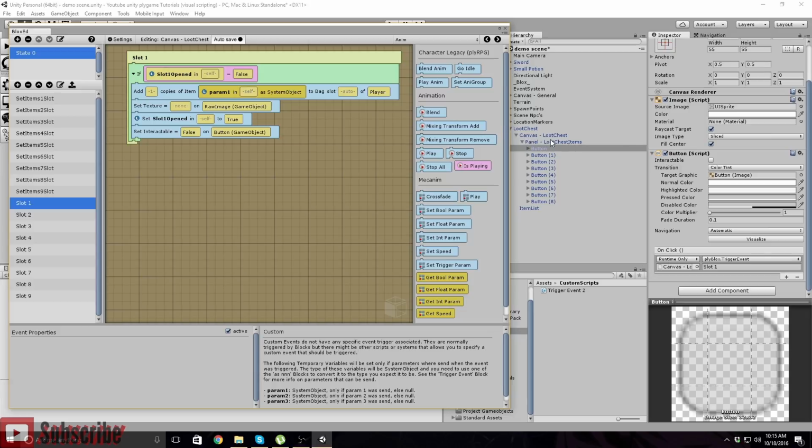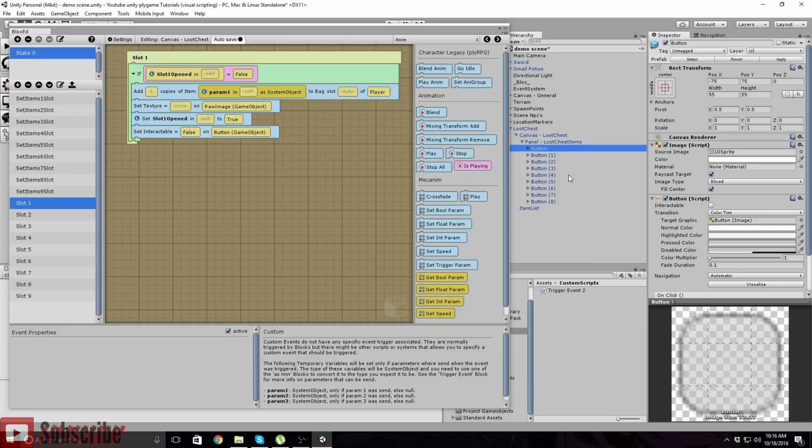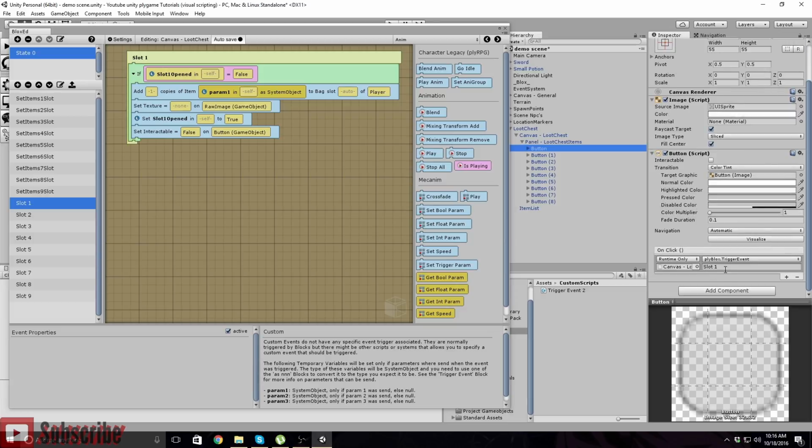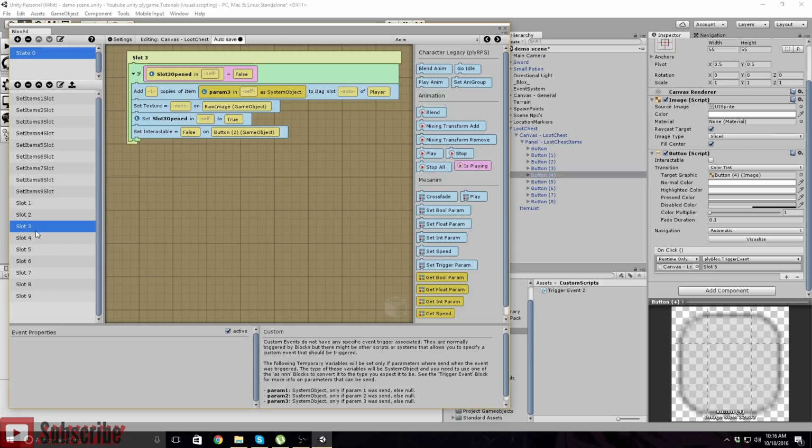Just drag the canvas loot chest item on there, then go to Playmaker blocks, trigger event, and then you're just going to type in slot 1 and then 2, 3, 4, 5, so that every time you press the respective button, the slot will be set perfectly.